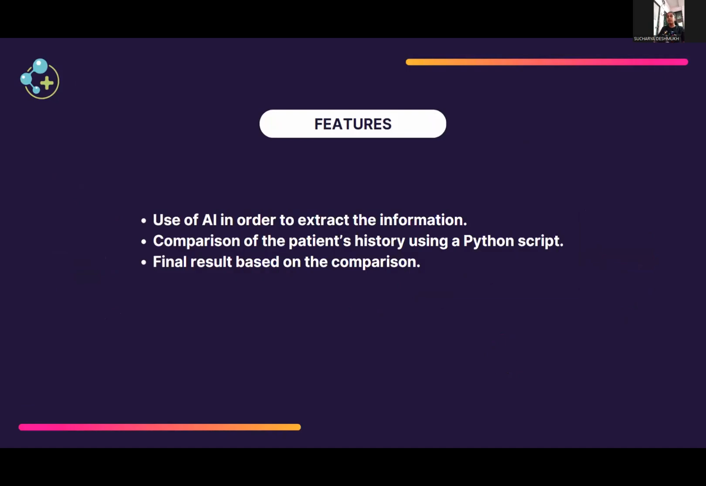So what are the features we have implemented in the TM Blood report? We have used some AI algorithms such as TextRack and NLTK in order to extract the data from the report, which is in PDF format. We are extracting the data, that is parameters, units, and values. Also, we are comparing the data from the recent two reports of the patients by using a Python script, and the final result will be based on that comparison, which will be shown on the front end of the web app.